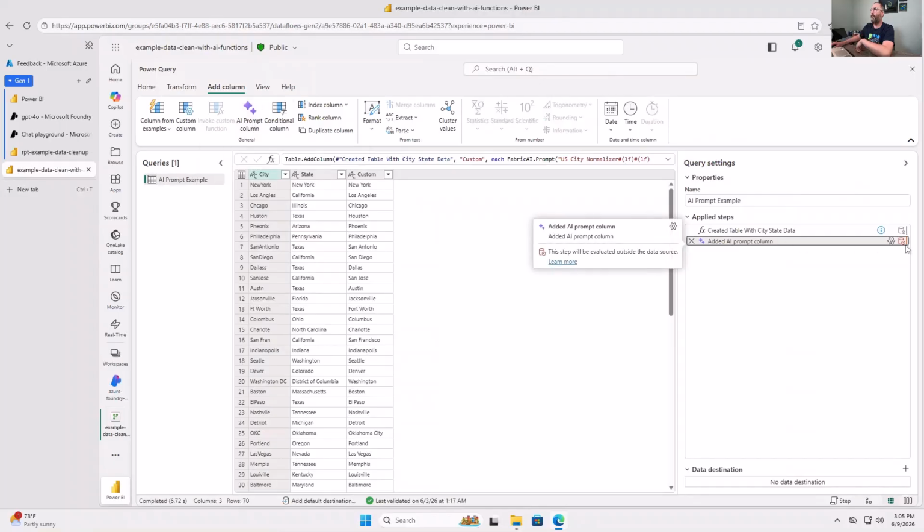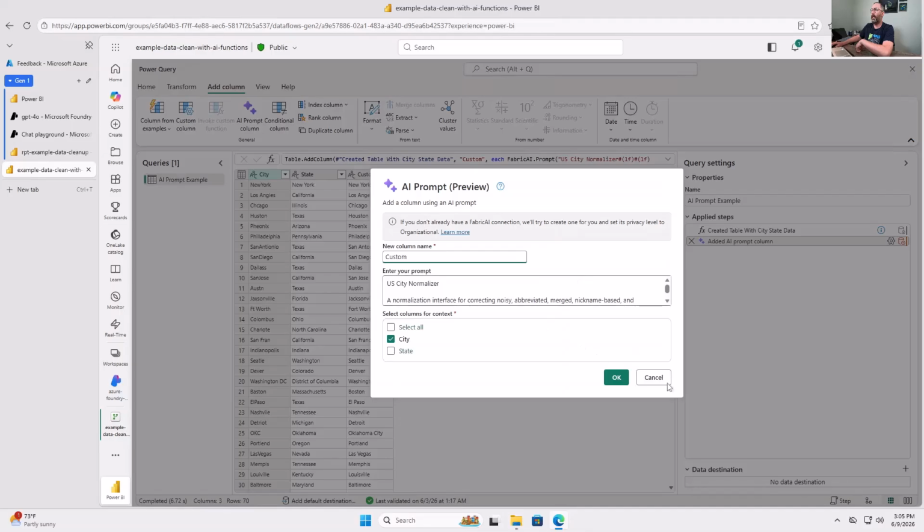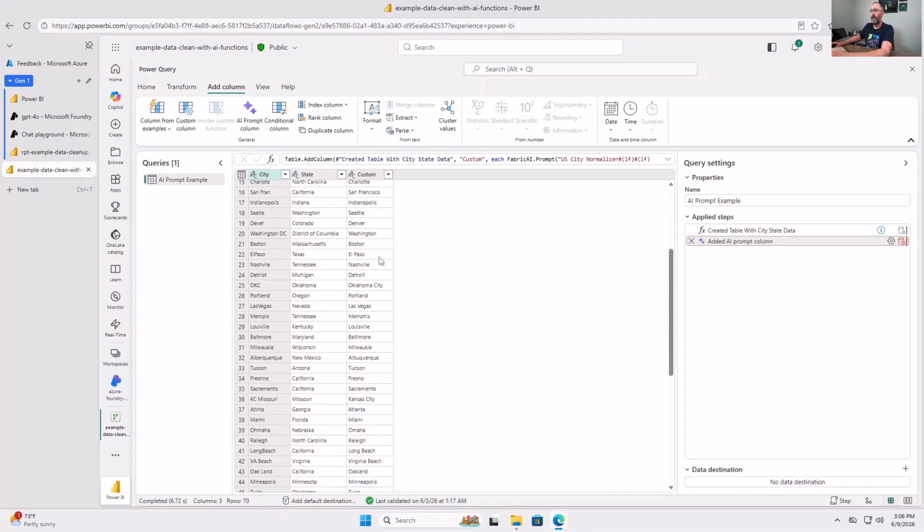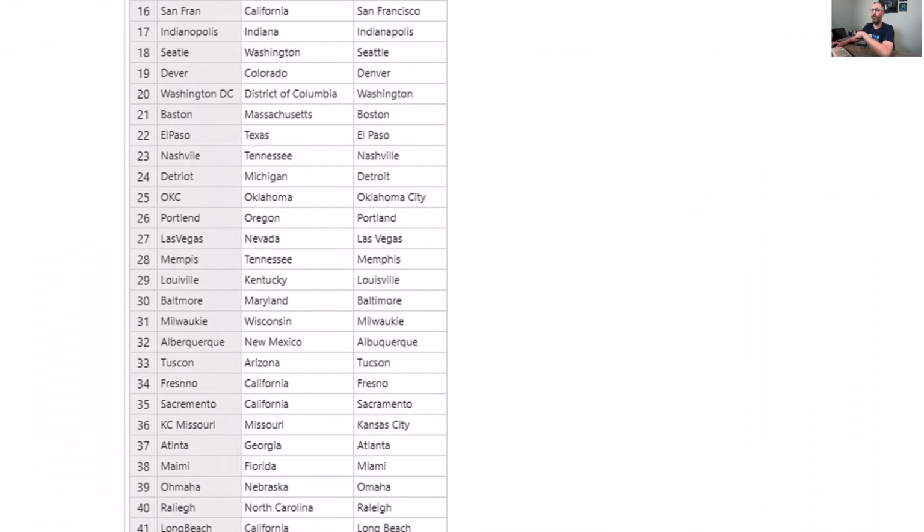And so when you click on that button, it's going to give you an option. Let me go to the configure here. You can give it the column name, so this is just like add custom column. And then you can enter your prompt. In this case, what I've done is swapped out input by selecting city. So at this point, the prompt knows, hey, here are the selected columns for context. I'm going to pass in the city to that prompt. And then you can see very similar output to what we had with the Gen1 Dataflow.